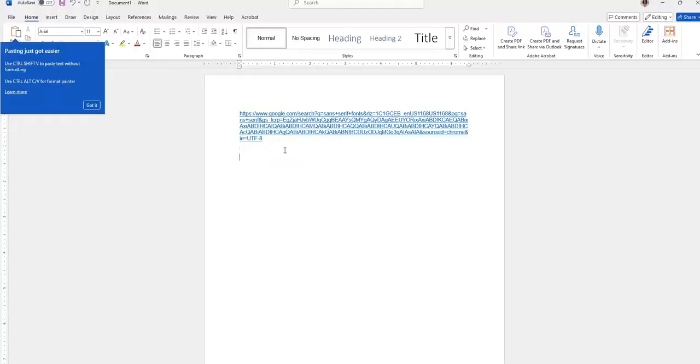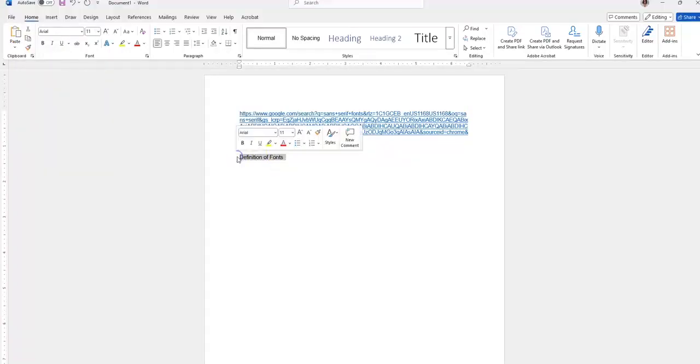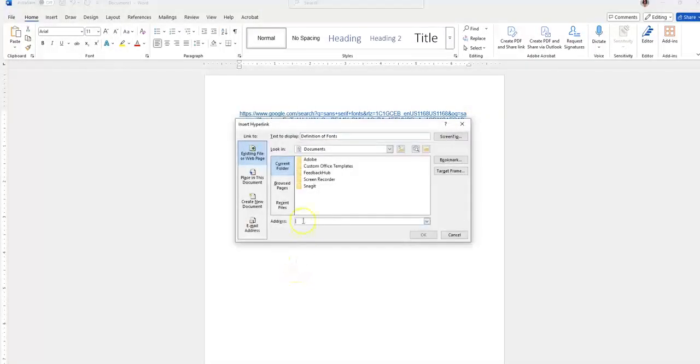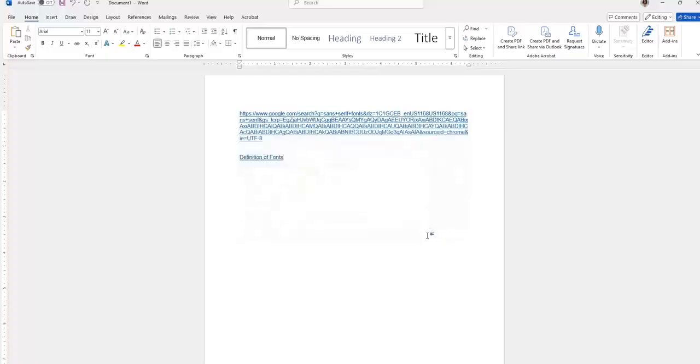Instead, you want a clear description, and I'm going to make this the actual link. So highlight the text, do a right click, go to link, and paste the link there. I'm going to do OK, and I'm going to show you a couple of things on there.